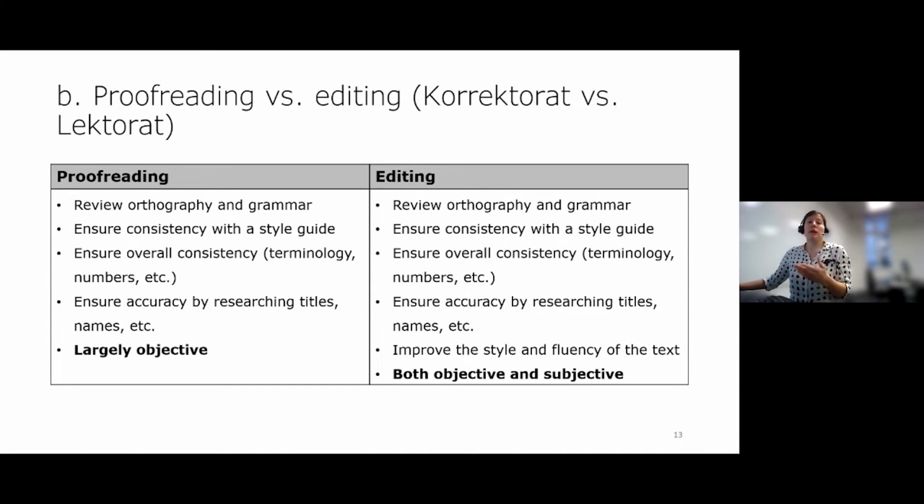They also both include a certain degree of research and fact-checking, for example, verifying titles, names, institutions, and so on. The key distinction is that editing also involves making stylistic changes to a text, while proofreading does not. If a client wants a text proofread, it should mean they have full faith in the stylistic integrity of the text, or that the text has already been approved for style by a boss or by a legal department.